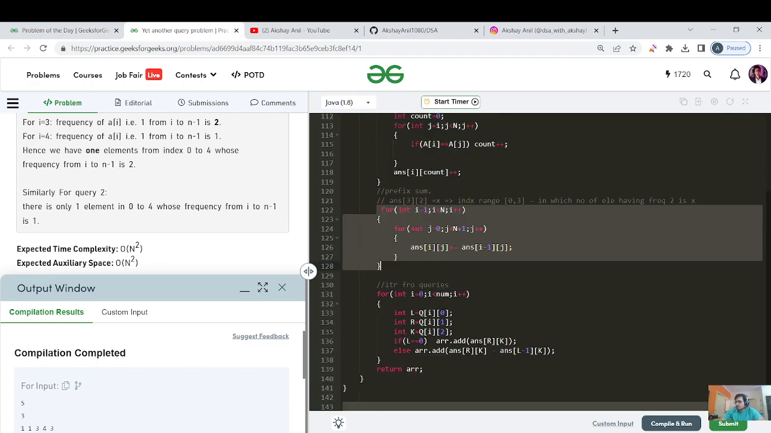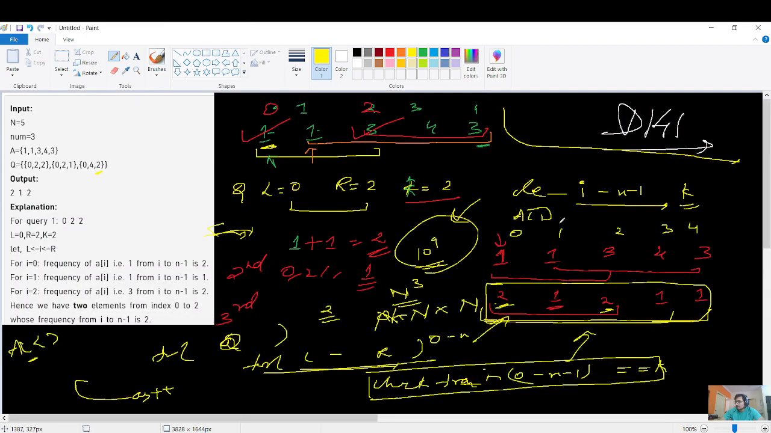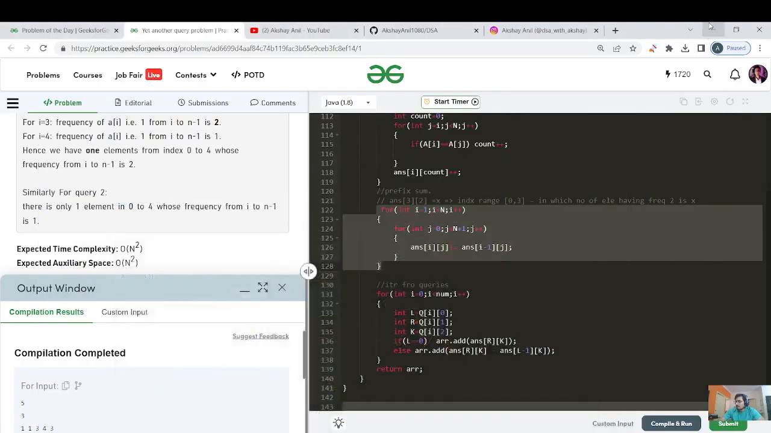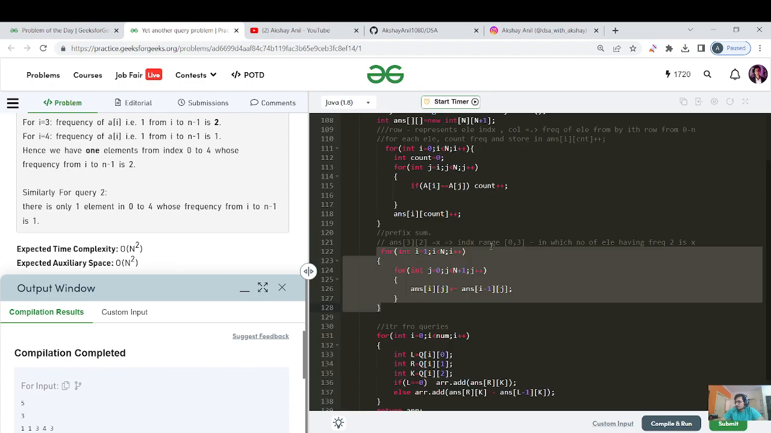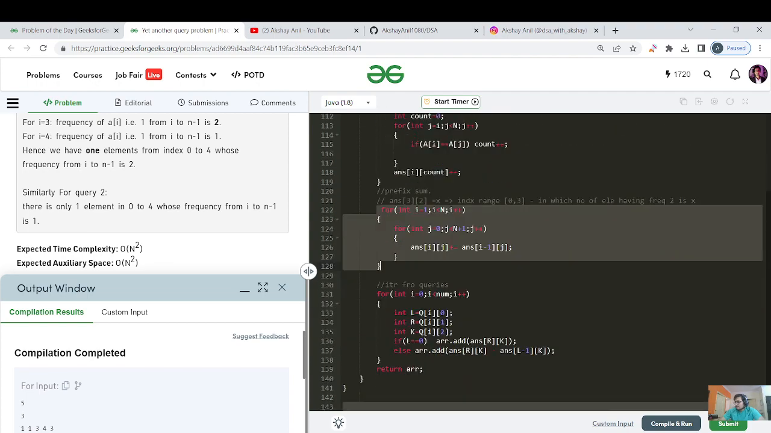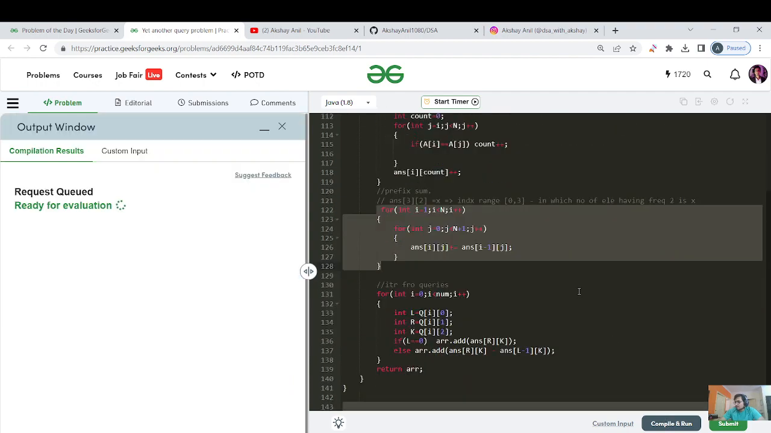And the optimization we did here: the repeating steps that we were doing to find the frequency every time in the brute force technique, we have optimized that to O of 1 by doing some pre-processing using an auxiliary space of O of n square. So this is a time-space trade-off. Now the overall time complexity has been reduced to n square, that is 10 power 3 into 10 power 3, that is 10 power 6, which is definitely less than 10 power 8.